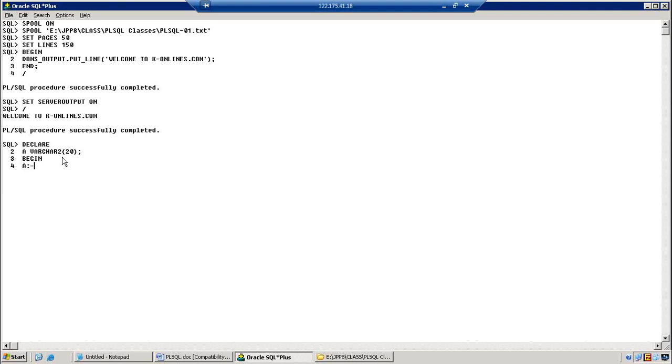You can store the value into the variable. Which value do you want to store? Suppose here, welcome to EBS. This entire phrase, welcome to EBS, will be stored into the A variable.